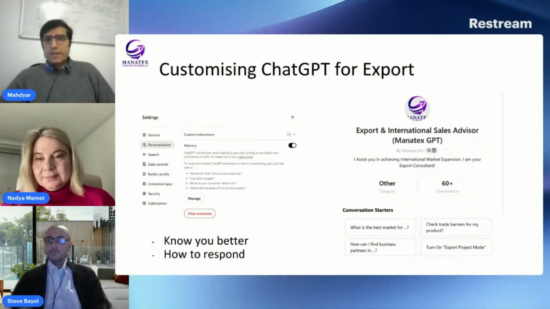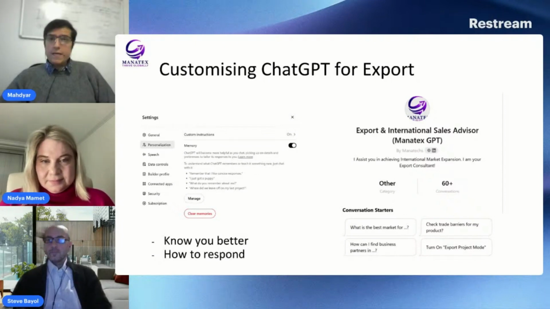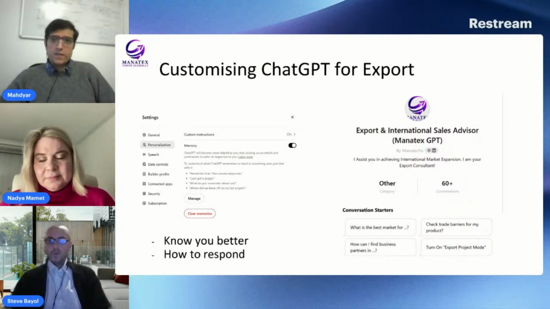There are also customized GPTs on the OpenAI platform. I created one dedicated GPT for exporters. You see it here, Export and International Sales Advisor. It's completely confidential for you. Your information will not be shared online or even with the creator, nothing. But it is created for a special purpose for exporters and with export knowledge.